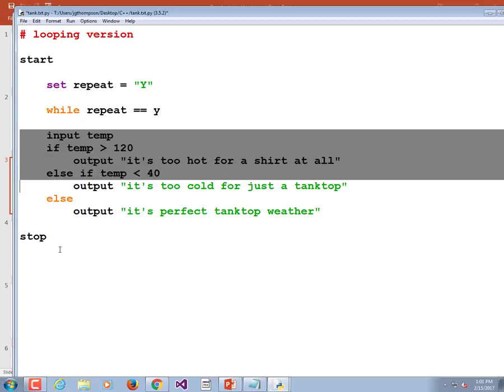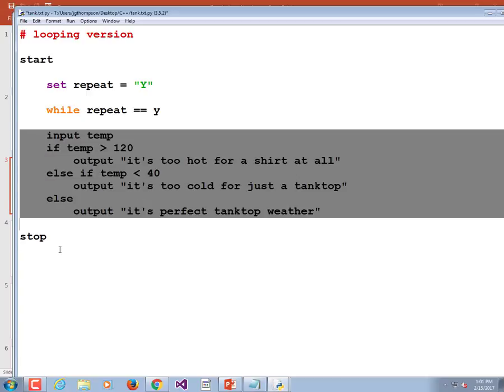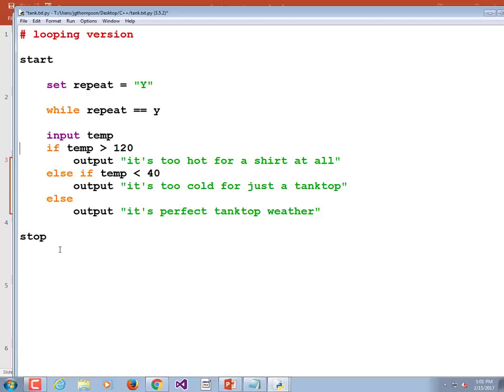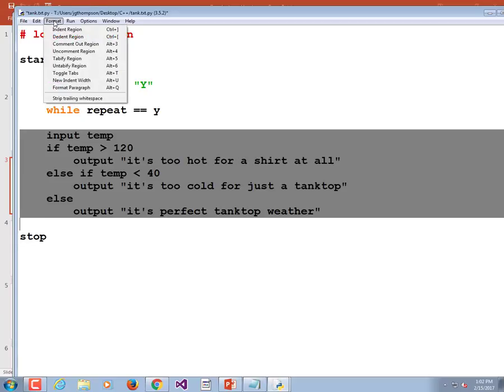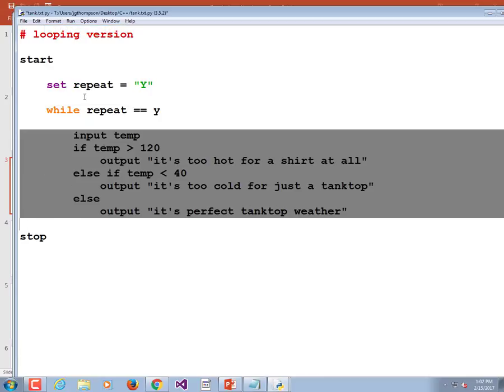and I want to tab all this stuff over because it's underneath the while. It's all part of the while loop. So I need to highlight everything from the input to that last output and then tab it. You can hit the tab key, or you can go up to format indent.